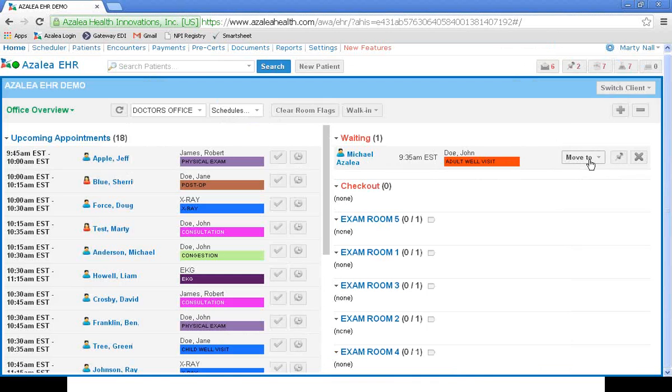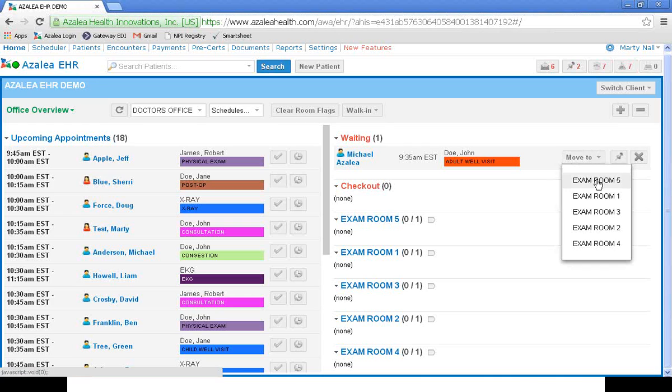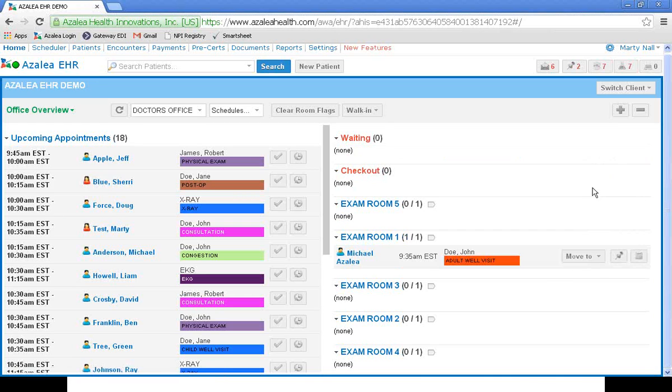Once you've done that and the patient's in waiting, the nurse, or whoever is deemed responsible in your practice, is going to move that patient to an exam room to start the process of the physician charting that visit. When they are done charting that visit, the nurse or the physician is going to move your patient to checkout.